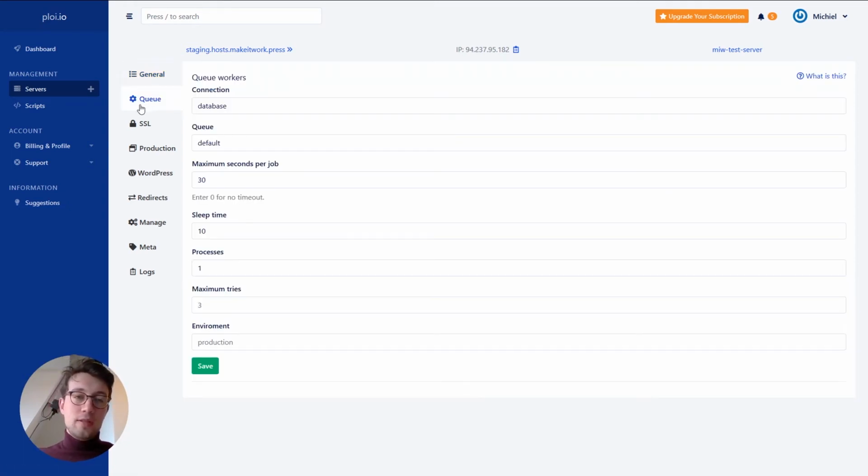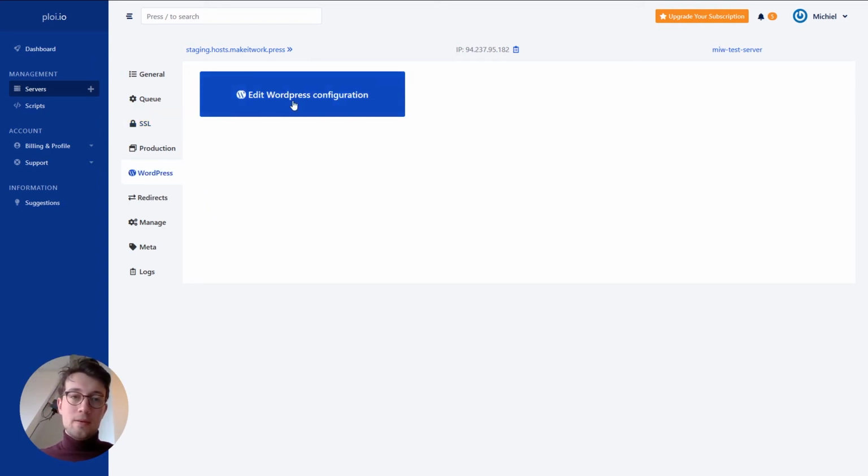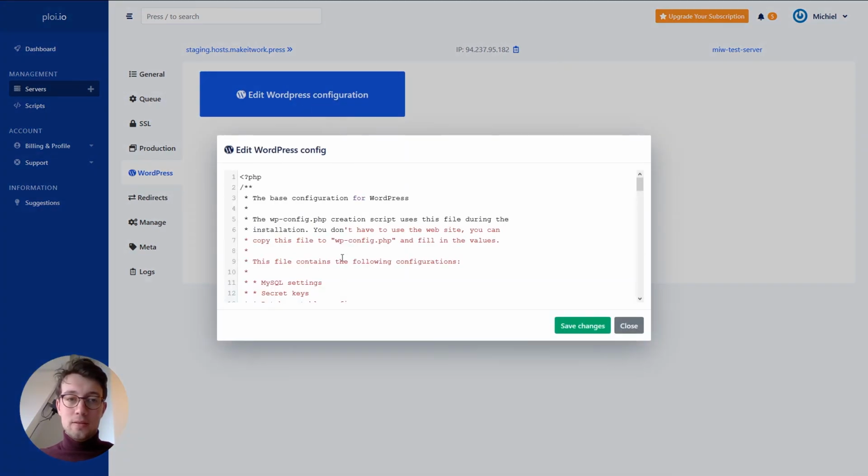First, you have the queue tab, which is mainly used for Laravel queues. Laravel is a framework for PHP. Of course, you can set up SSL for the given domain, Let's Encrypt, or other existing certificates. There's a WordPress tab in which you can edit the WP config file. Pretty easy if you want to change your database settings or turn on the debug settings and so forth.